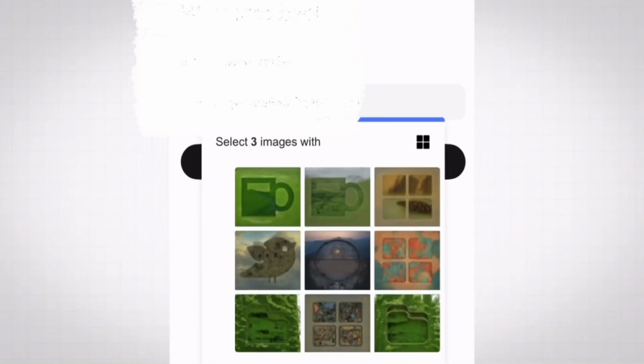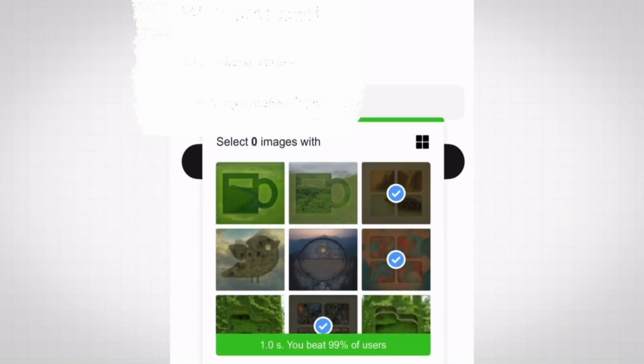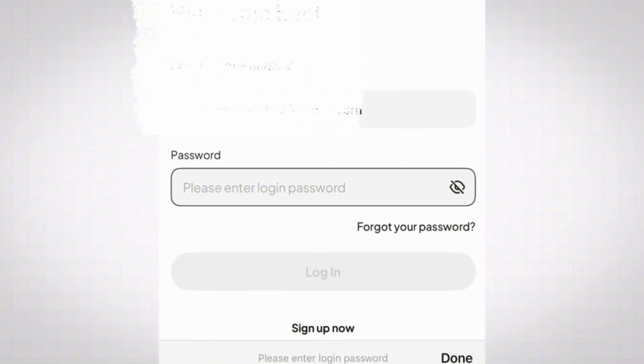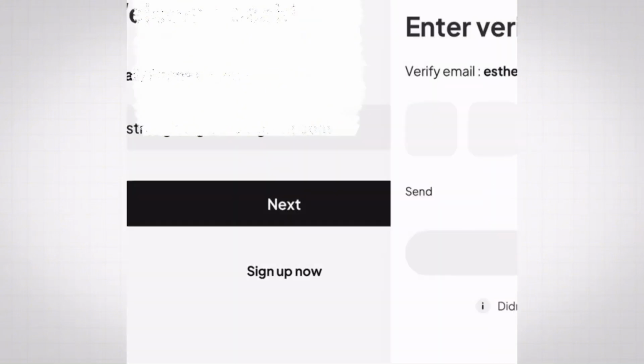Right now, I'm going to also complete this puzzle again, and this time around I'm getting this grid right here. I'm going to choose this, this, and this, and then it will load up, and then it will prompt me to enter my code, which is my password. So I'm going to do that right away, and then I'm going to click on login.